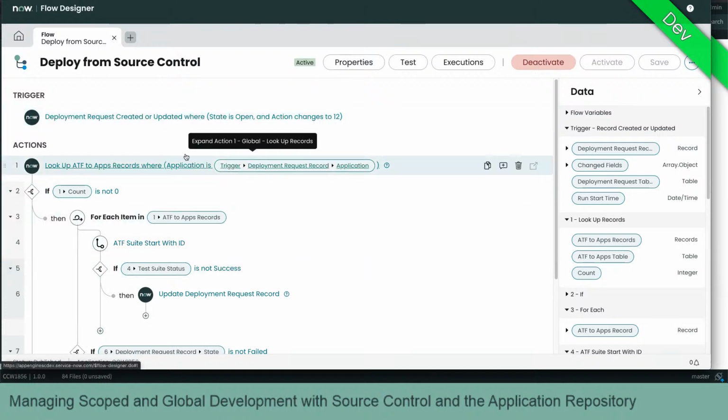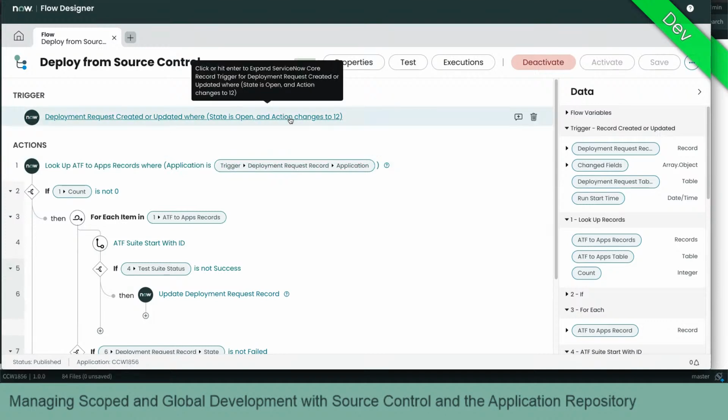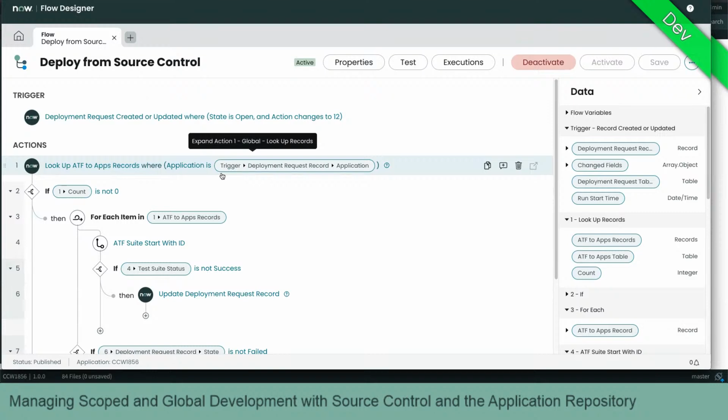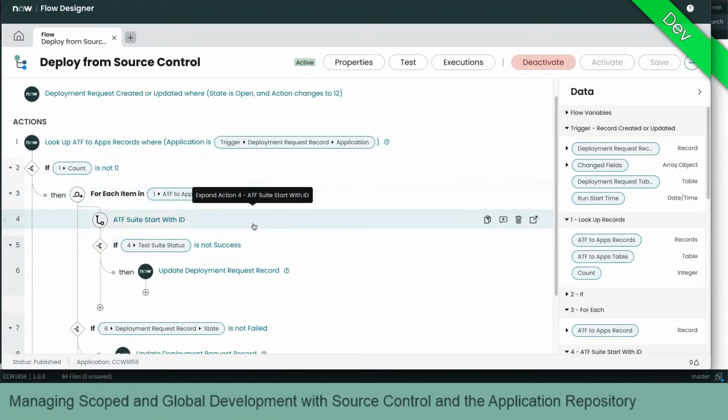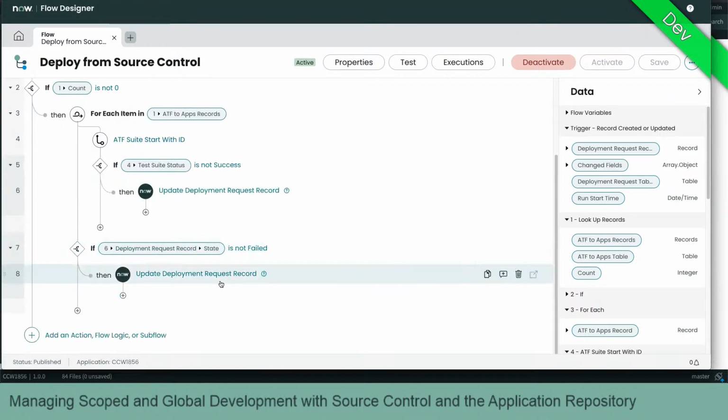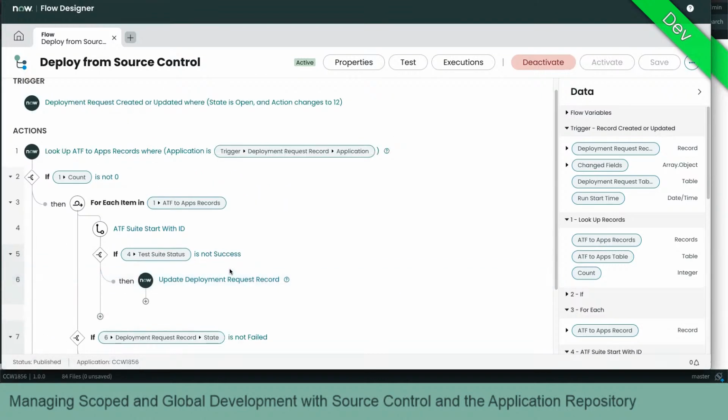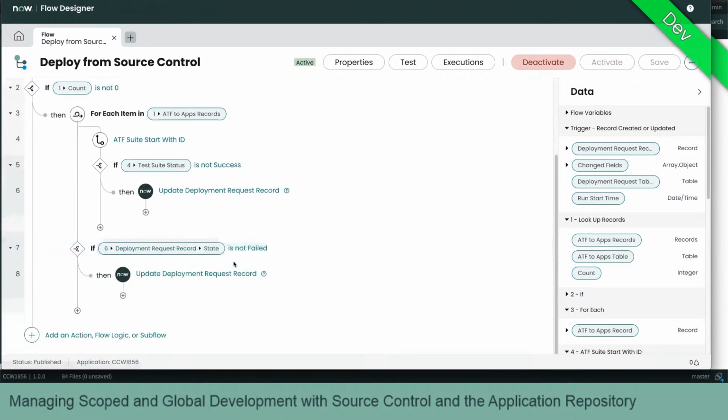So this flow uses that deployment request table, and it looks up any of my, so I've got an ATF suite that's related to my application. So it's going to go find those. It will run that suite. And then if it didn't succeed, it's going to update my record. But if it did succeed, it's going to update my record in a different way. And that update to that record will cause the next flow, which will actually perform the deploy from source control. So my process started with running ATF before I allowed it to deploy from source control.